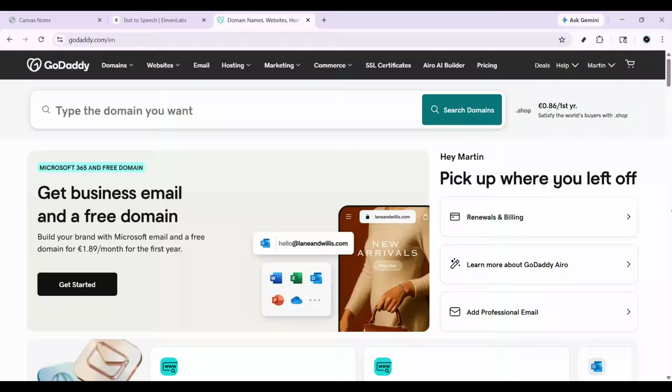In today's video, I'm going to show you how to add images and photos to your GoDaddy website builder quickly and easily. This is a simple way to make your website look more professional, more engaging, and more visually appealing without needing any design experience.